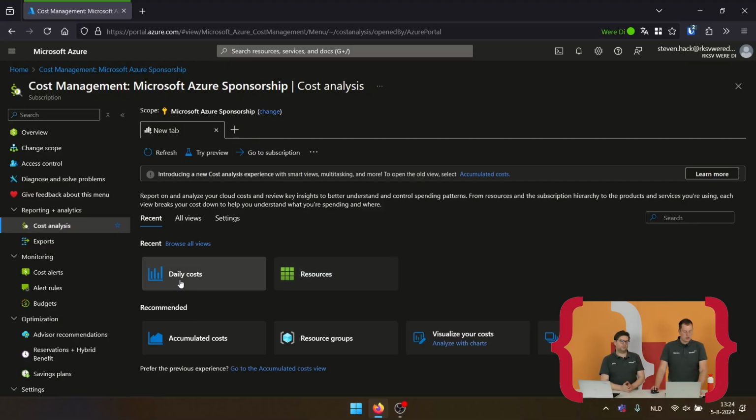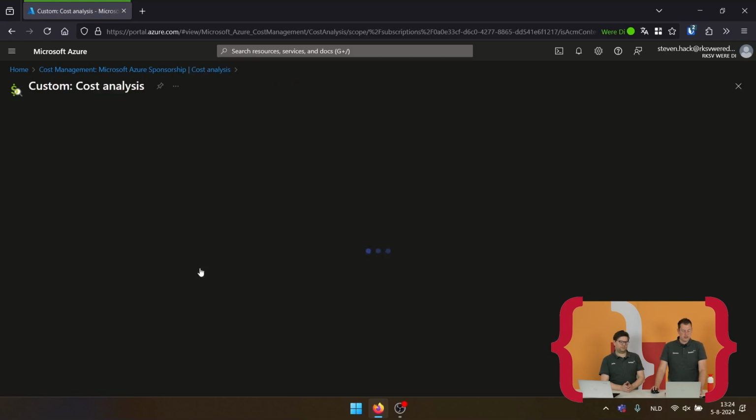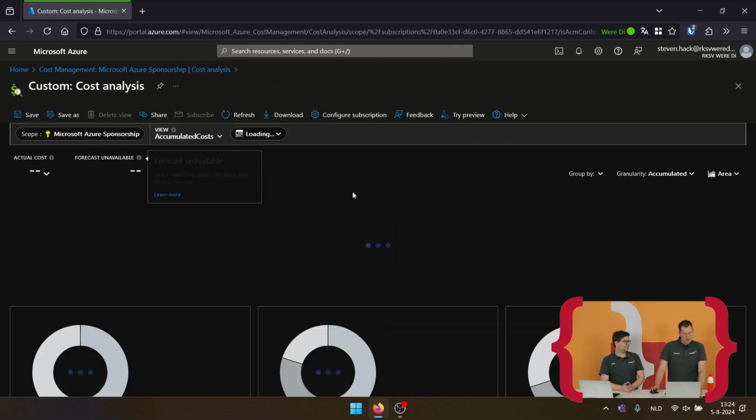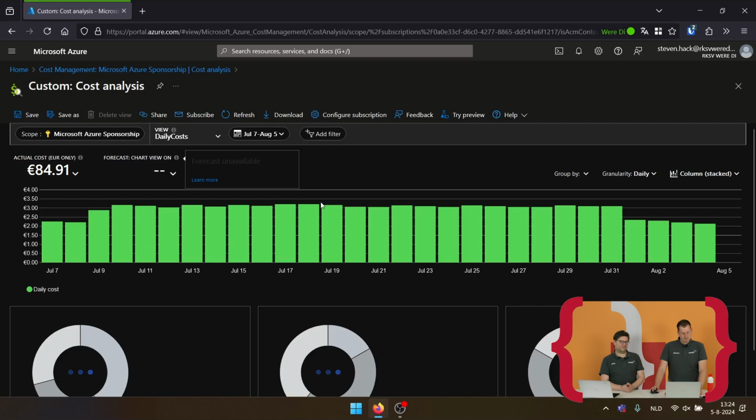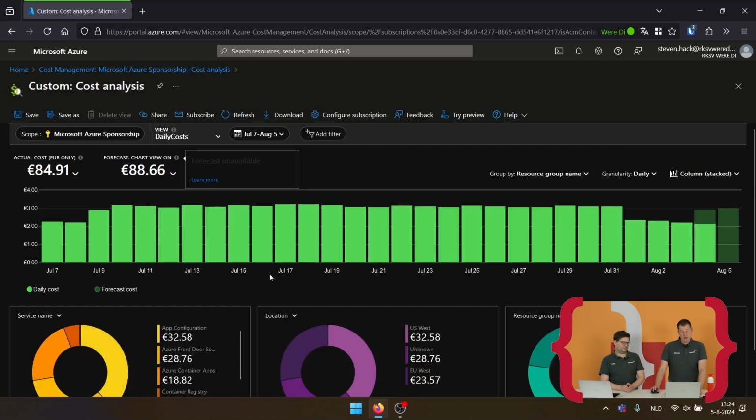So what you see is you get some recommendations and big buttons with quick views, and one of them is the daily costs. And if you click on that, it will load up a very nice dashboard, I must say.